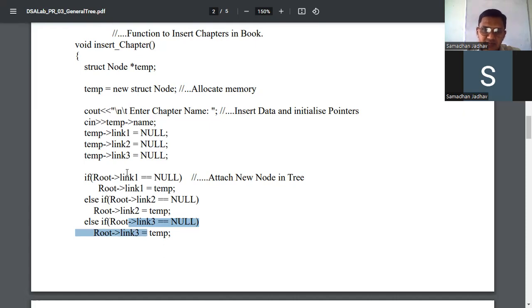So this is an if ladder which checks if the root's link 1 is null, then this new node will become chapter 1, as we will store the address of the new node, that is temp, into root arrow link 1. So if root arrow link 1 is not null, then we will check whether root's link 2 is null. So if root's link 2 is null, then we will store this new node's address into root arrow link 2.